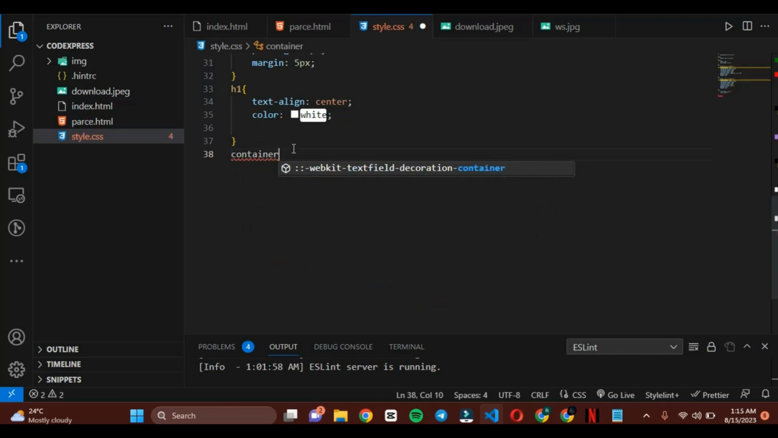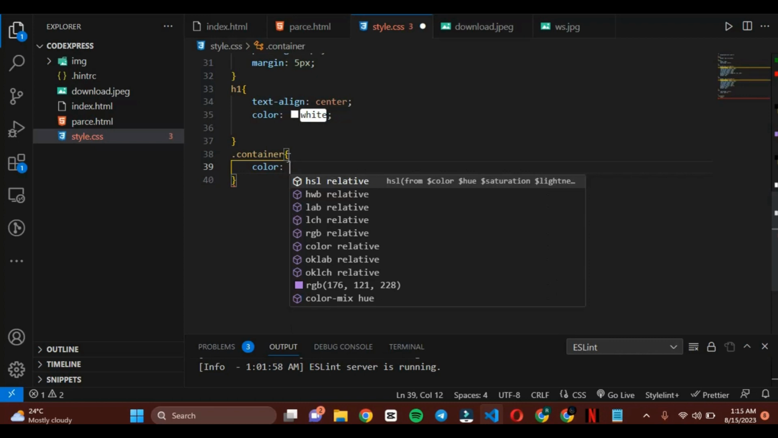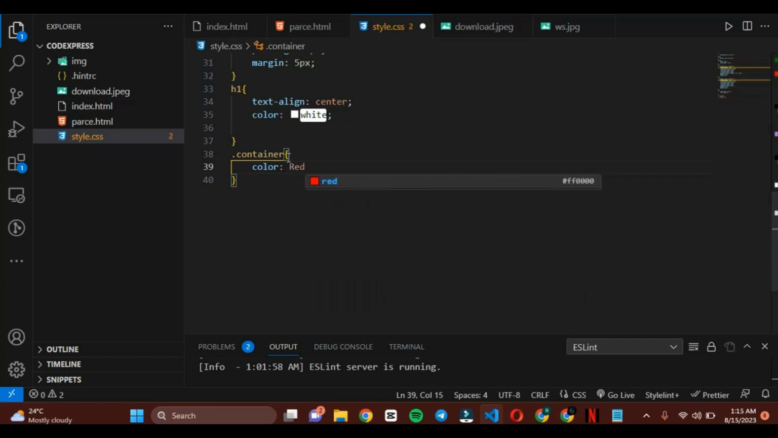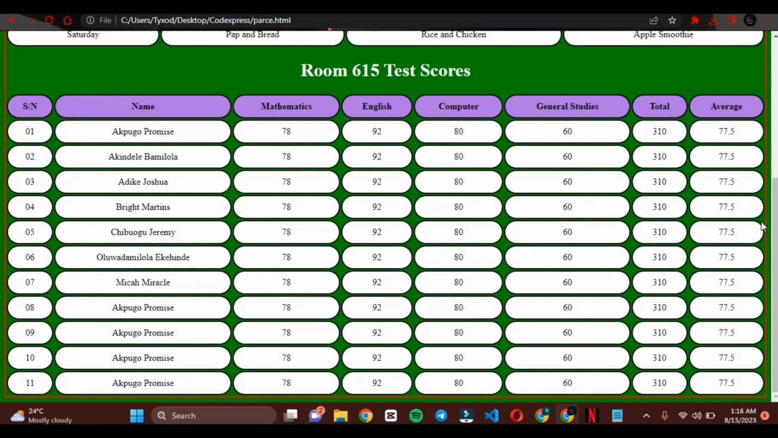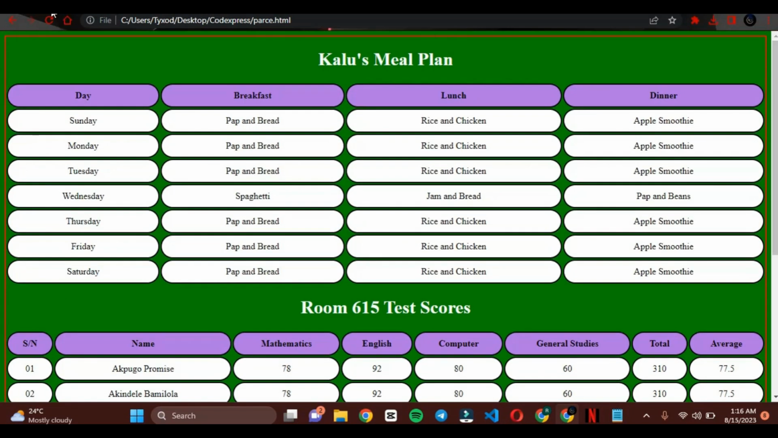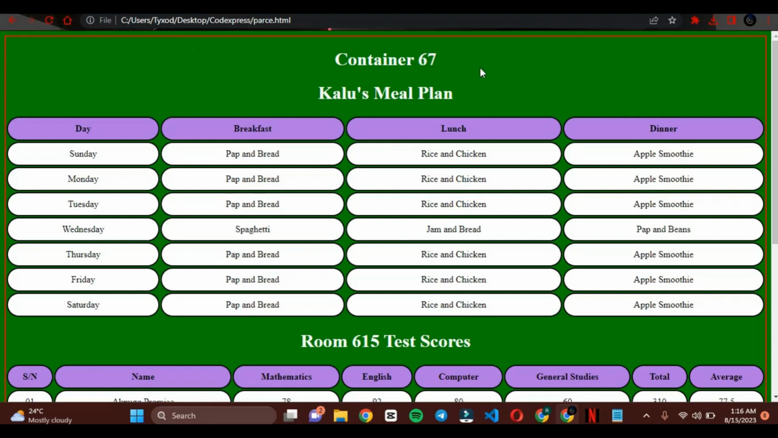Now notice that it doesn't recognize this, okay? But if I put a dot before it, it recognizes it. It says go to this class and then locate it. So if I say color red now and save, what you see is that I created a div class. When I refresh this page, container 67 is here.